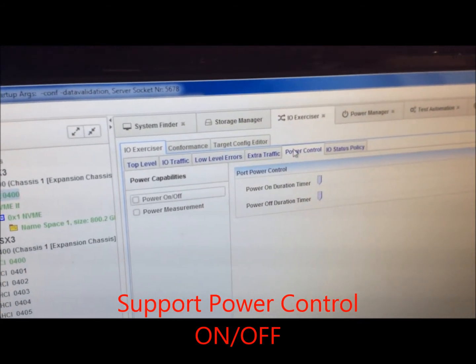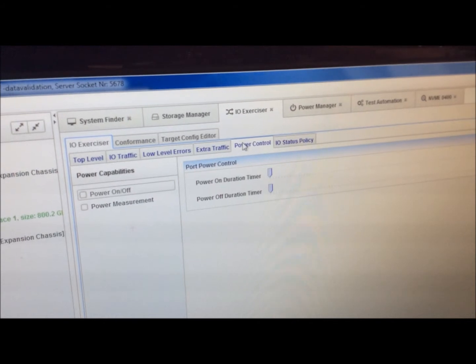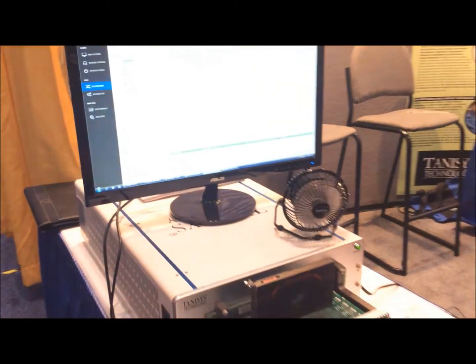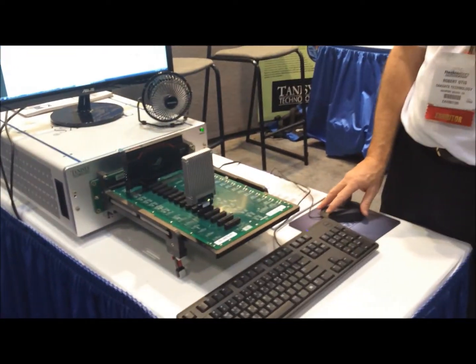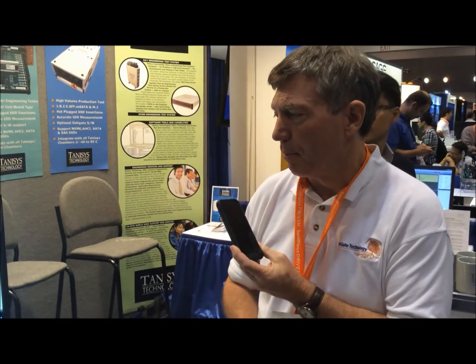We have power on for a certain period of time and power off during a certain period of time as you're running the workloads. So it allows you to stress out a drive at the physical layer. We can also, in your low-level error areas, do PCI reset, PCI control, and PCI deletion of submission queues and completion queues, things like that.